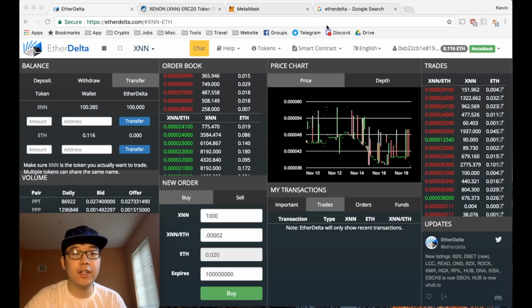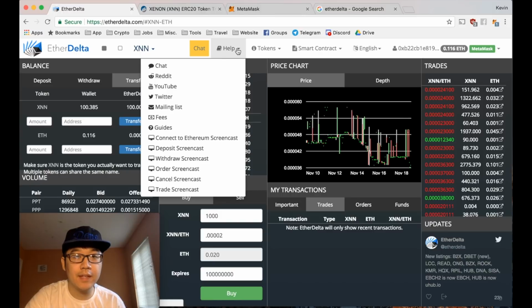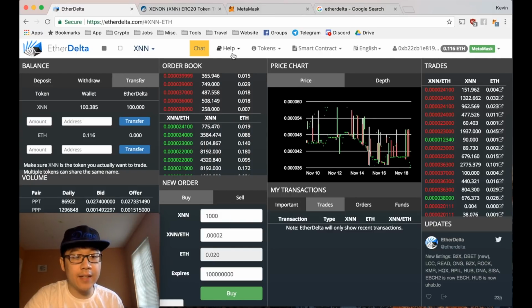There's a lot going on, but before I dive into it, I want to show you this help. They have really useful guides. You can look at the guides. You can go on Reddit. And also, I want to mention that you should definitely try things out with small amounts before diving in and throwing hundreds or thousands of dollars worth of tokens into this platform.